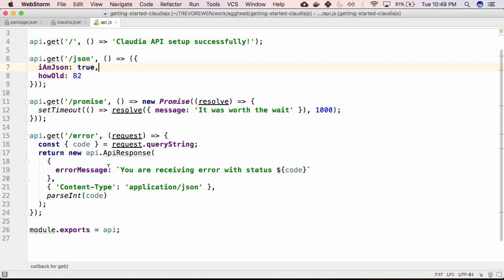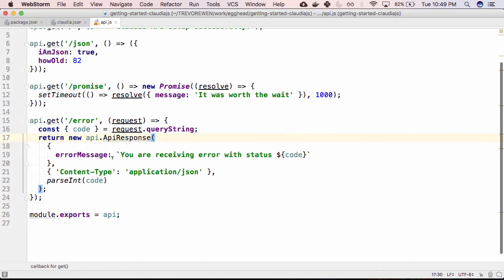So I've added a final piece to the API here, and I want to do this to demonstrate a couple of things. One is that Claudia also receives a request object, which of course you can use to parse a body or get a query string or get headers or anything you need from the particular API request. In this case, I'm grabbing a property called code off the query string, and I want to show how the API responses work in case you want to have a different kind of API response.